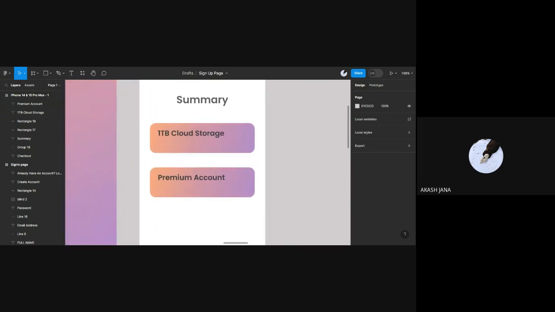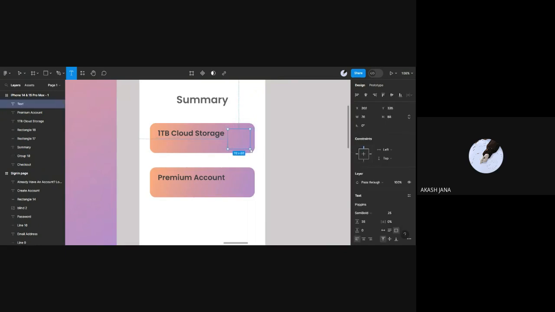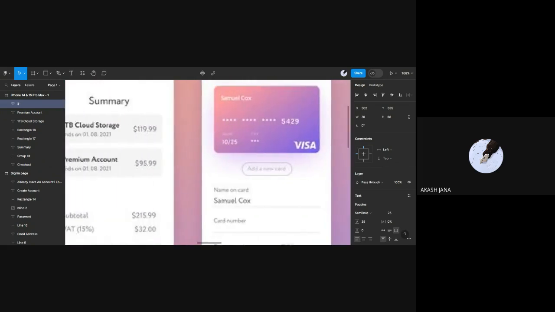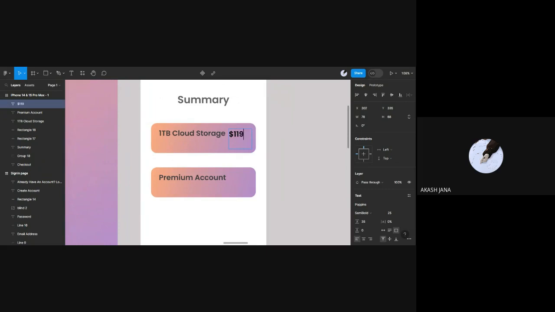Then add the pricing. Let's say T. Sorry, yeah, T. Then here add the dollar sign, and it's like $119. Let's take it in round figure, 200.00. Okay, now what you need to do is just move it a bit and move it a bit so that you can bring it down.